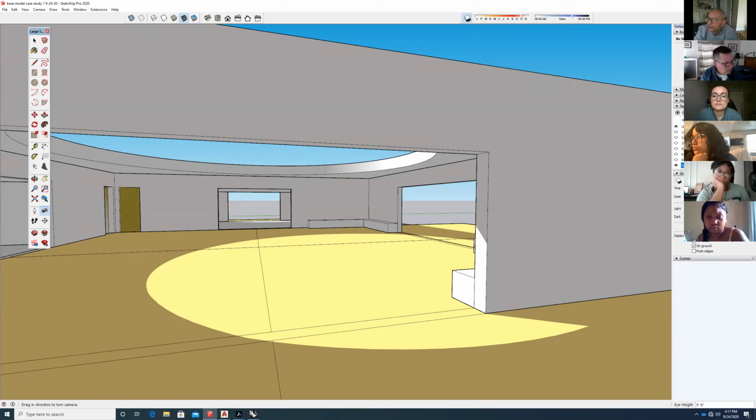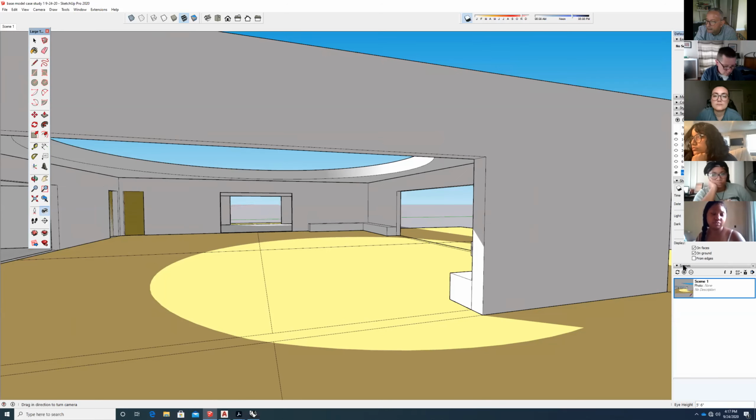Okay, so I'm going to go into this, where I'm going to go to scenes. It may take a moment to find it. And I'm going to add this thing. It basically captures a camera view. I'm going to add a scene. I'm going to rename it. Comes up down here, view into courtyard.